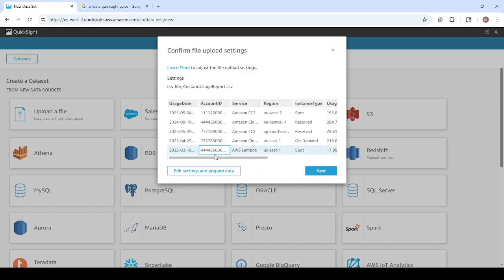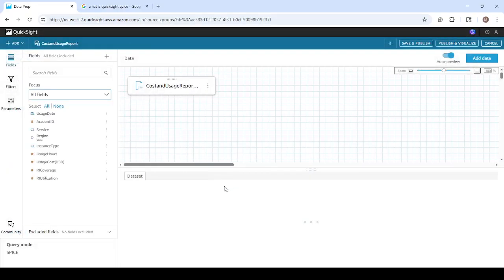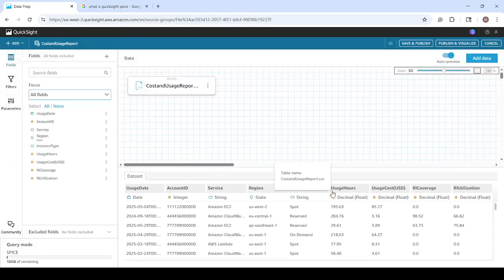So again, the upload speed is based on your network and your file size, but my file is not that large, so that's why you see that it is pretty quick, right? Now you can edit the datasets and you can see all the data. I have date, account, usage date, account ID, service, region, instance type, usage hours, usage cost, reserved instance coverage, and reserved instance utilization.